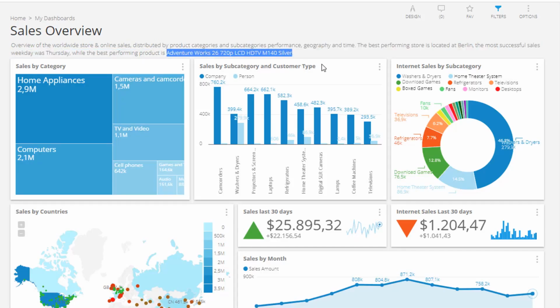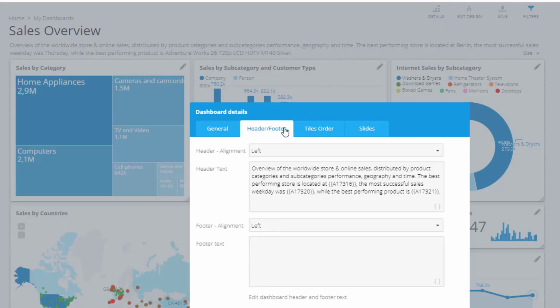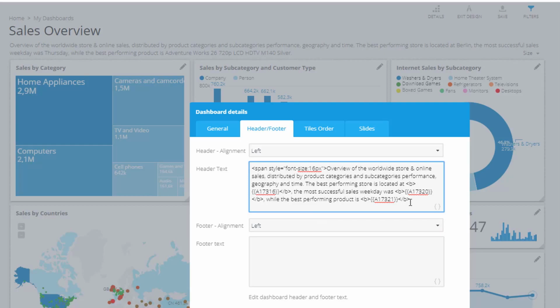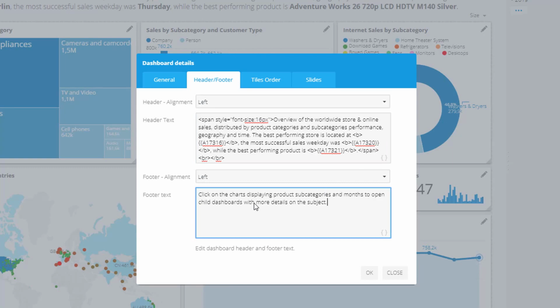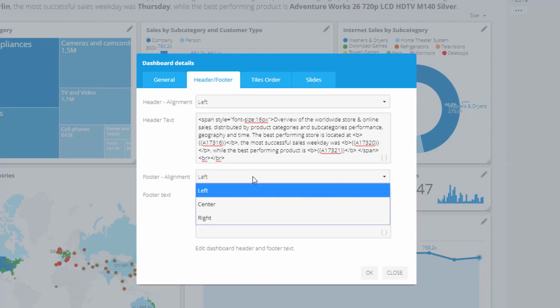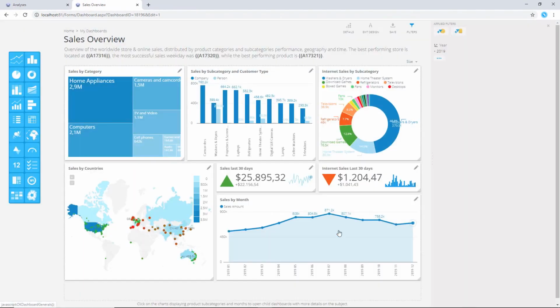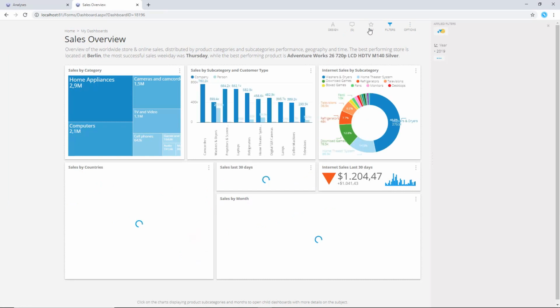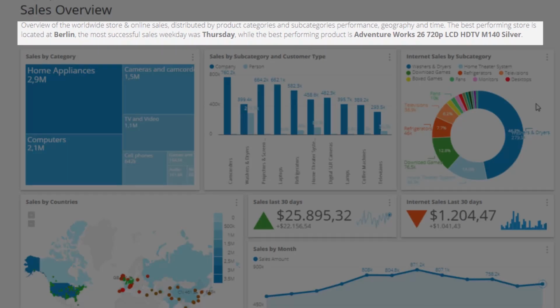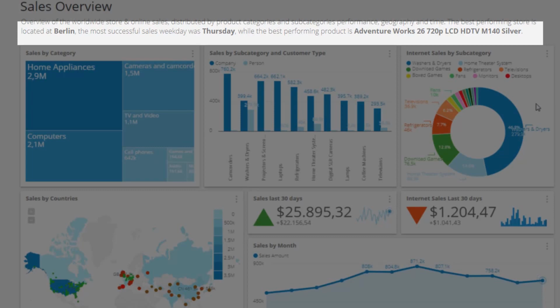Because the header and footer support HTML, we will enlarge the text using the span HTML element and its style attribute. We will also highlight the dynamic values in bold. The layout for our first dashboard is finished and immediately tells users that Berlin is the most successful store. Thursday is the most successful day, and the Adventure Works monitor is the most successful product.